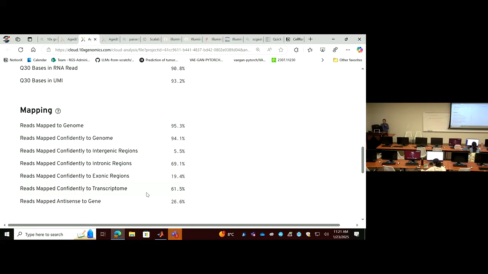In this case, 61% mapped into the annotated transcripts. Okay.